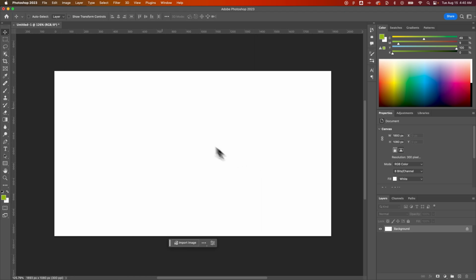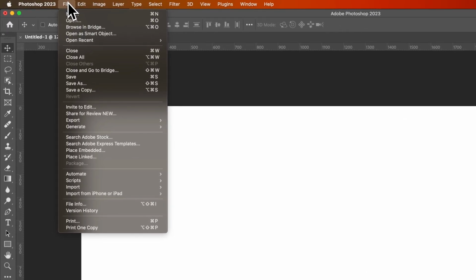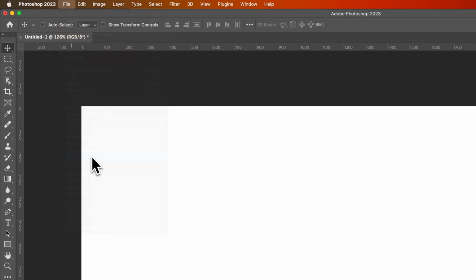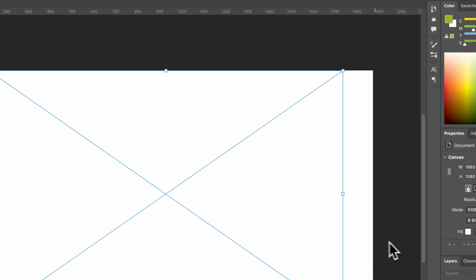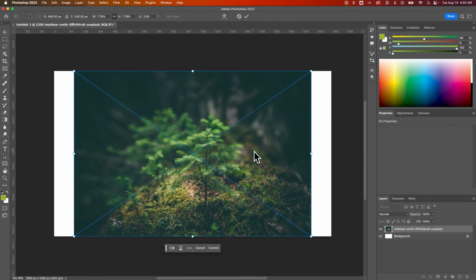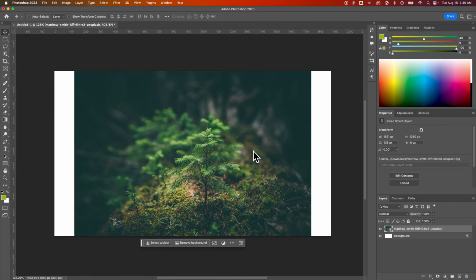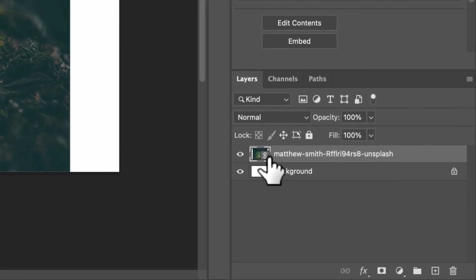Now, to place a linked image, we'll go up to File, down to Place. Here's that place embedded. That's what we did with the import image option, but we can also place linked. And we can grab the same photo and place it in here. Looks the exact same, behaves the exact same. Press return, commits that photo. The only difference is you have a little link icon down here.